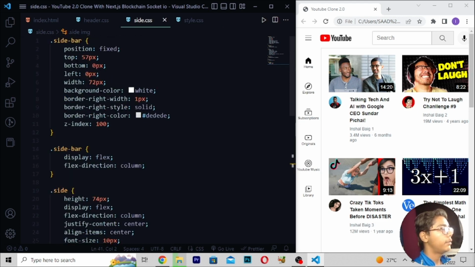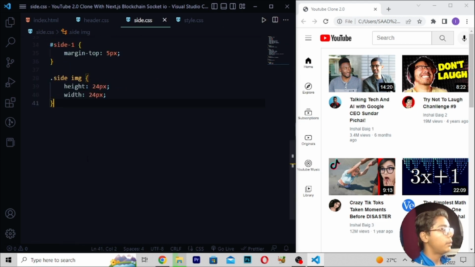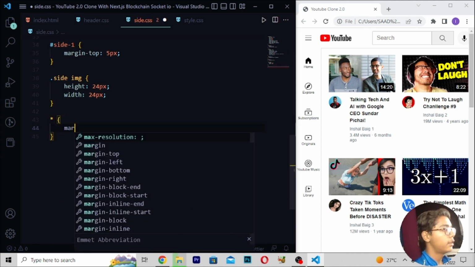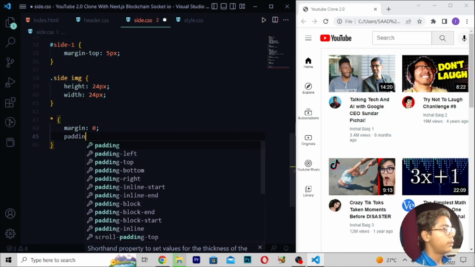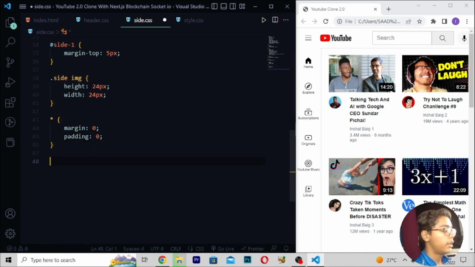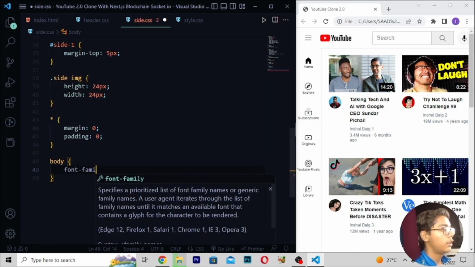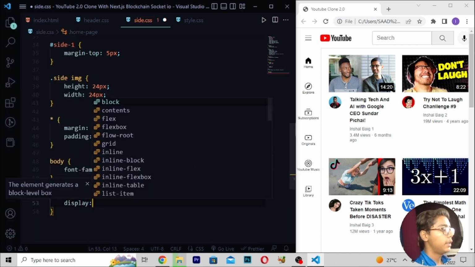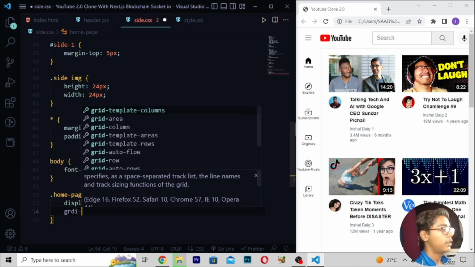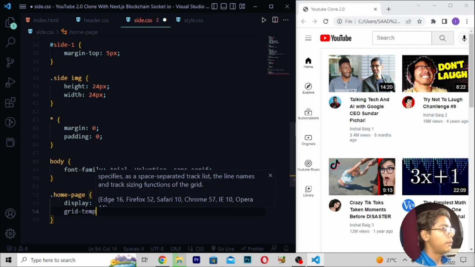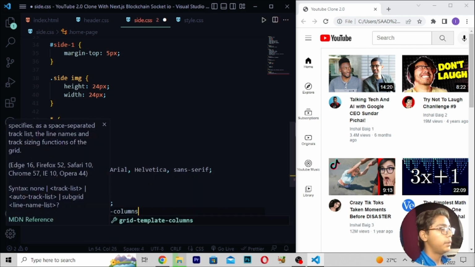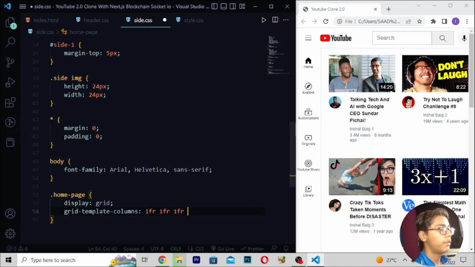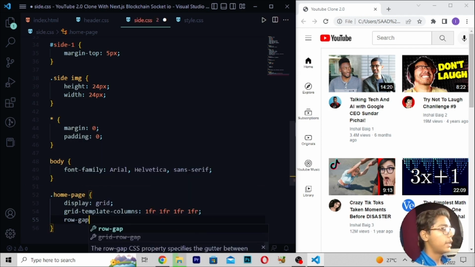The side one file. When you are in this side file, I will move down and write this tag: margin 0, padding 0. Then I will write body, which should be font-family: Arial, Helvetica, sans-serif. Then display: grid, then grid-template-columns: 1fr 1fr 1fr 1fr.